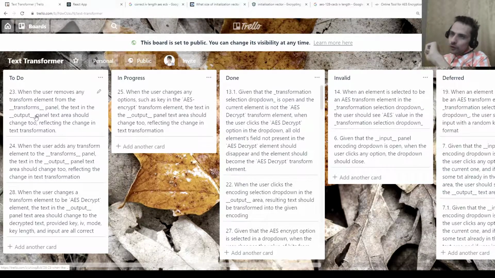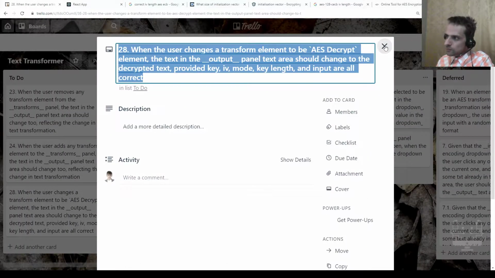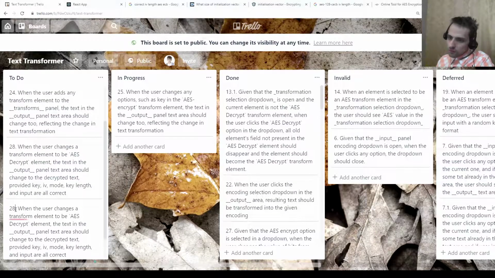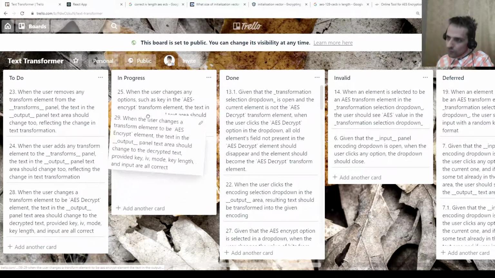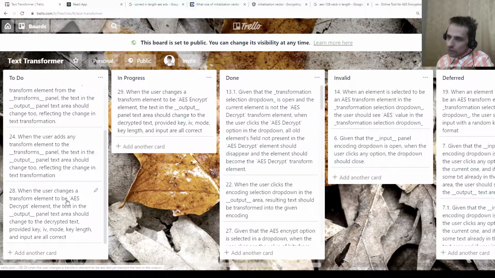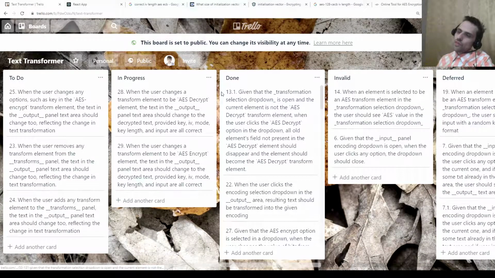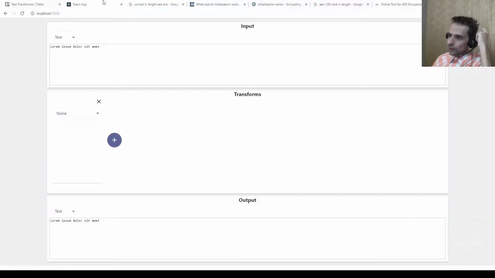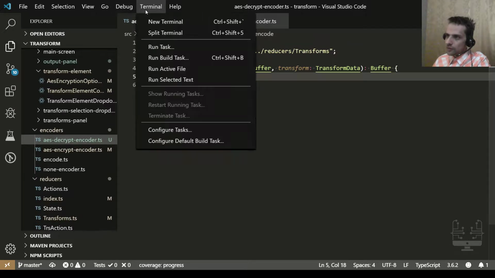And for encrypt, I also need a ticket like this. So 29, 25, and we will do it later. AES encrypt, AES decrypt, this is for tomorrow. Anyway, for today, I think this should be done. I will commit everything.